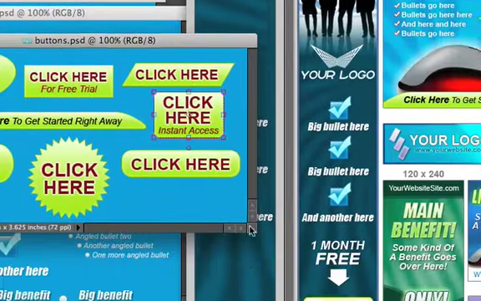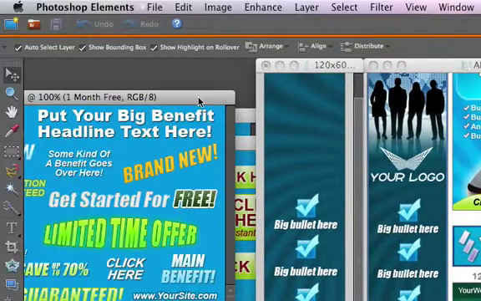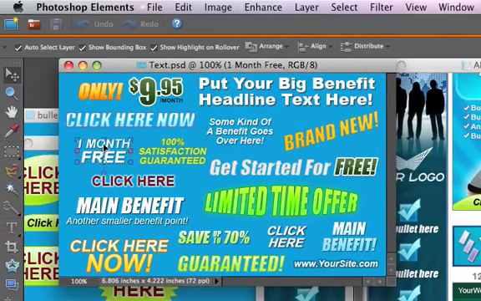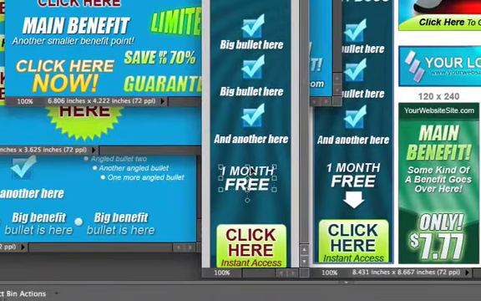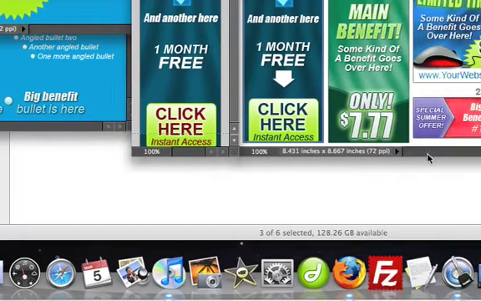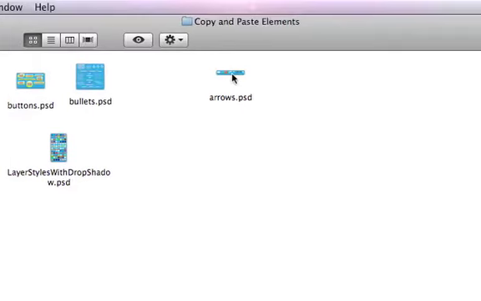text. You can simply write it yourself, or you can use one of the copy and paste elements. So here we go, here's the text. I'm going to put it here, and now let's grab the arrow, which is also a part of this package.